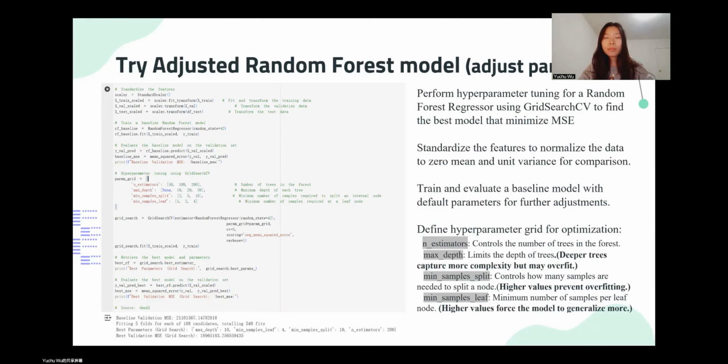We perform hyperparameter tuning for a random forest regressor using the grid search CV function to find the best model that minimizes MSE. We first standardize the features to normalize the data to zero mean and unit variance for comparison. We also train and evaluate a baseline model with default parameters for further adjustments. And we also define a hyperparameter grid for optimization.